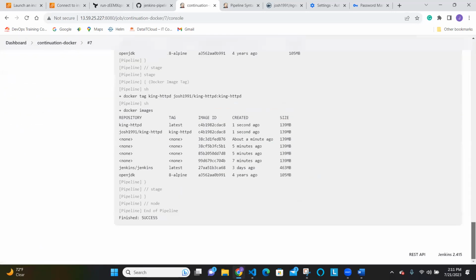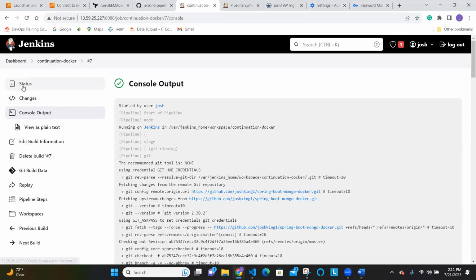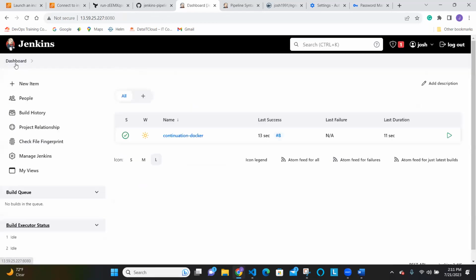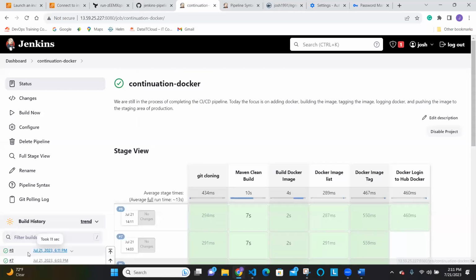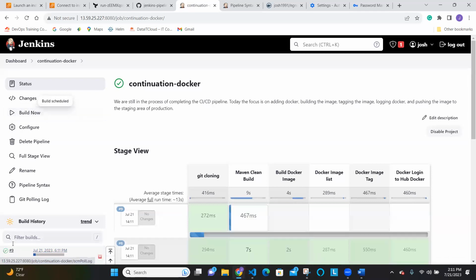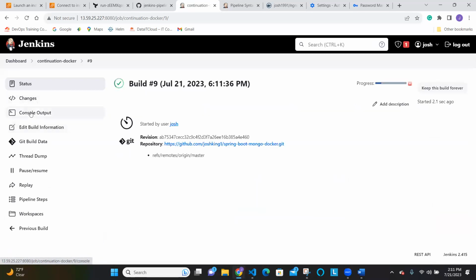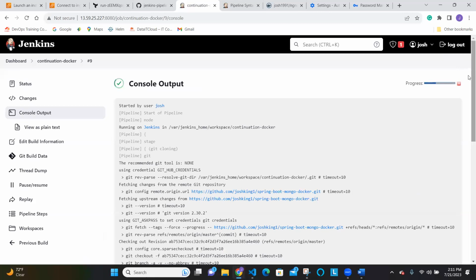Console output. Successful. There's something I'm missing here. Oh, it's already built. All right, let's build it again. Going to build 9. We need to see what is happening for sure.